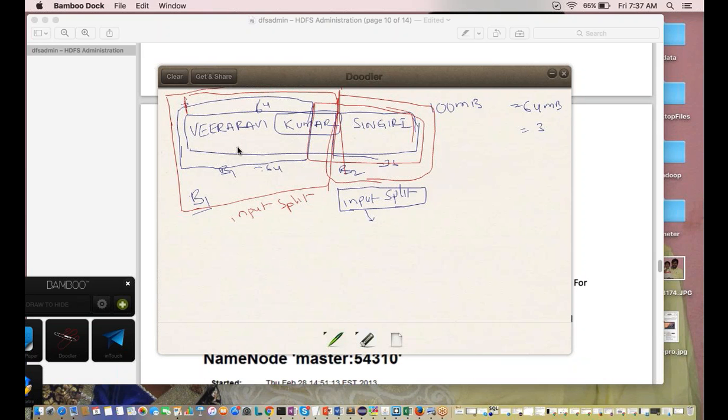Now, what is speculative execution? We have seen earlier, while explaining in the demonstration class and other classes, what speculative execution is. Speculative execution is a process of executing failed jobs or failed map tasks on other nodes.